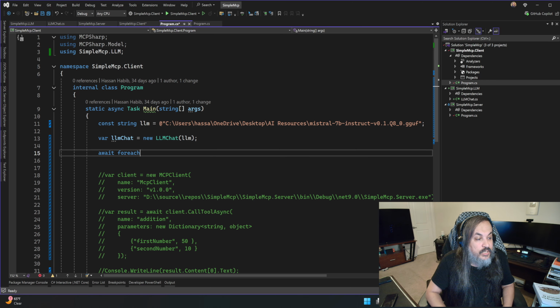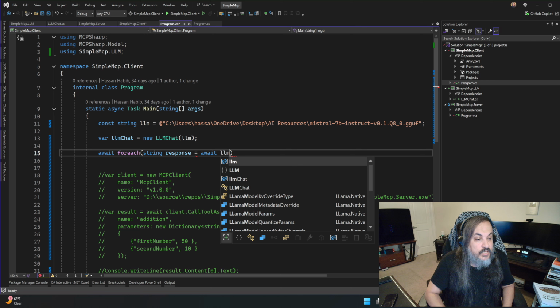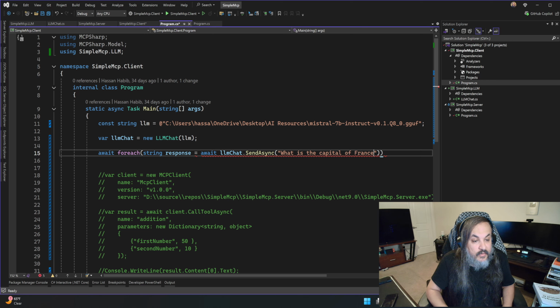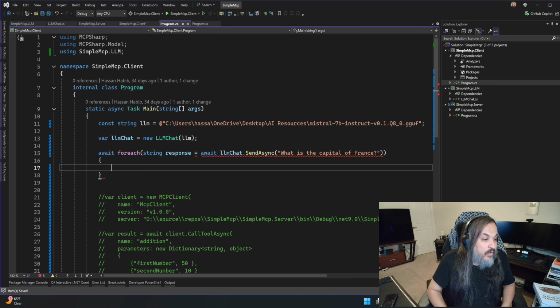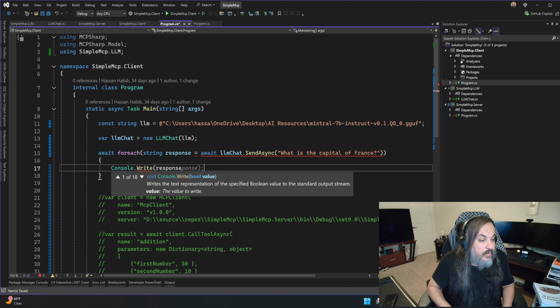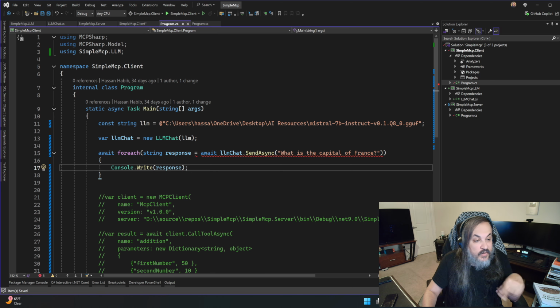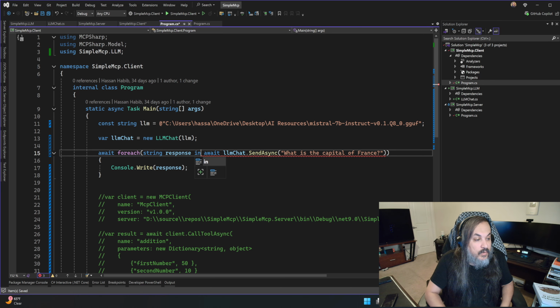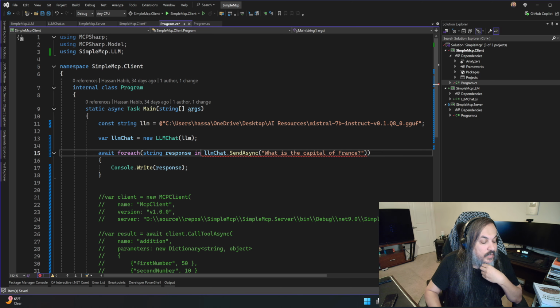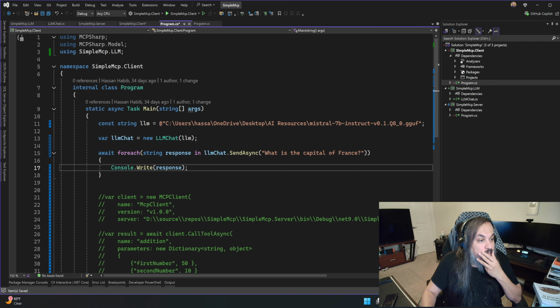say await foreach, right? And then response equals await LLM chat dot send async. And here is your prompt: What is the capital of France? And I'm going to say Console.Write, not WriteLine, because then it will look really weird. Response, like that. So every time it gets an answer, it should print it. I don't think we need the await in here anymore because we have an await right here. Okay, let's run this first.